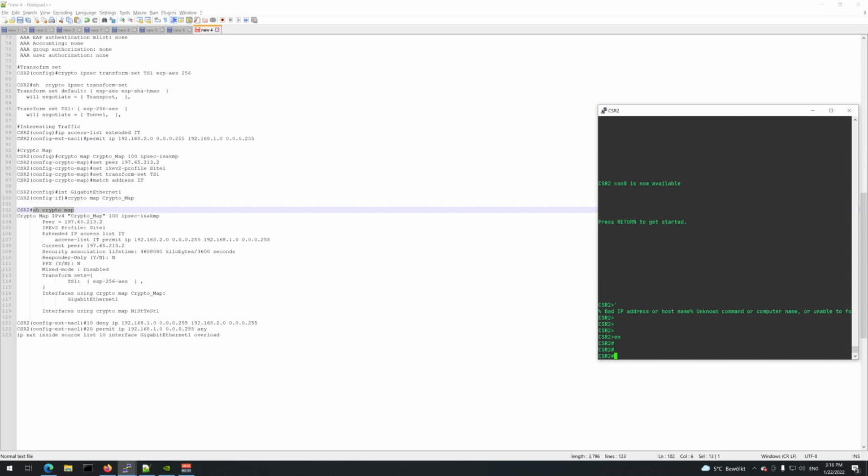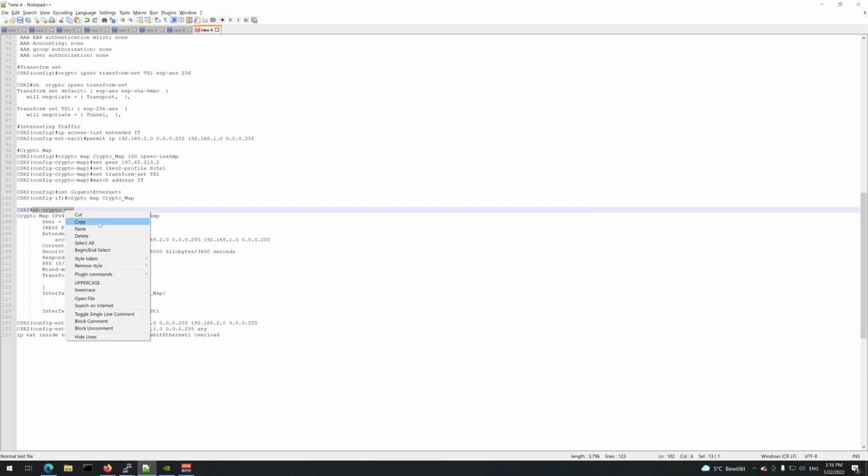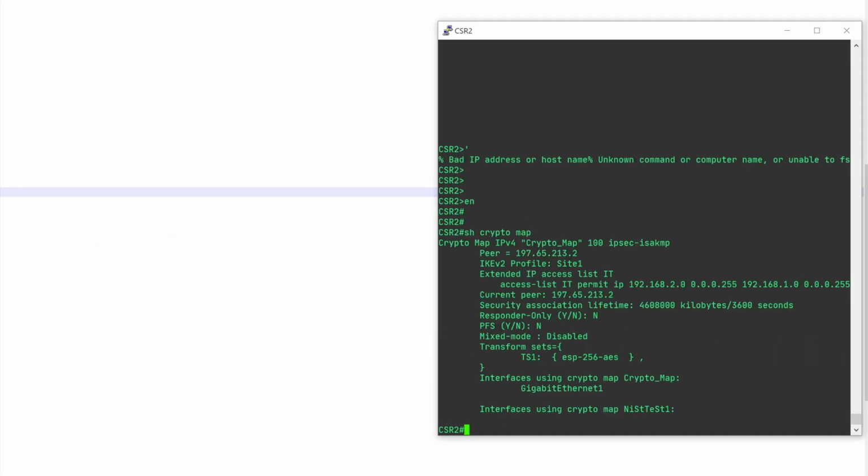All right, so I finished the configuration. Show crypto map basically shows you everything I did while I wasn't recording. You can see that this is a peer IP address, IKE version 2 profile, opposite of what we configured, with ACL. PFS is not set. Transform set is set to TS1.